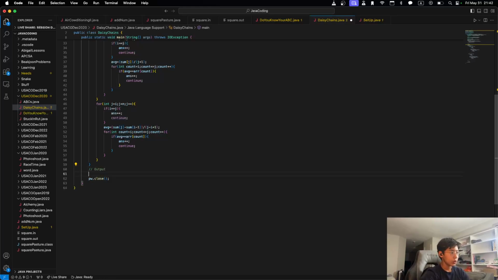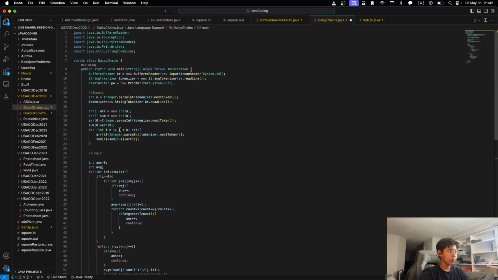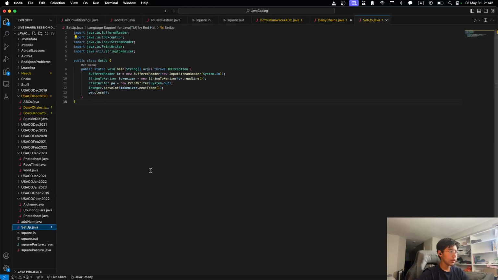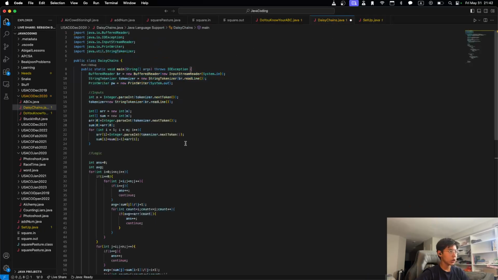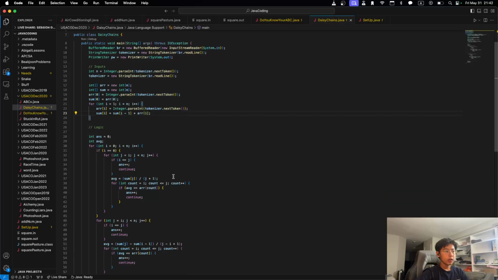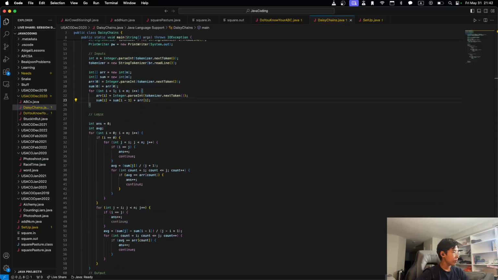Output's really simple. We just do pw.print ans. And for the setup that I used today, this file, I'll also put that in the code backlog available in the description. So let's test this, right?